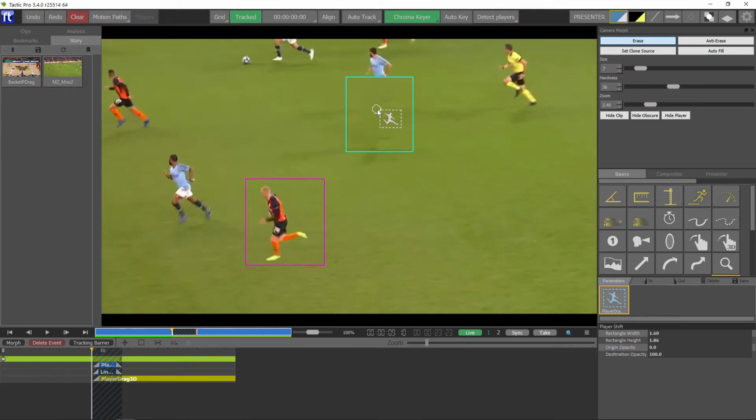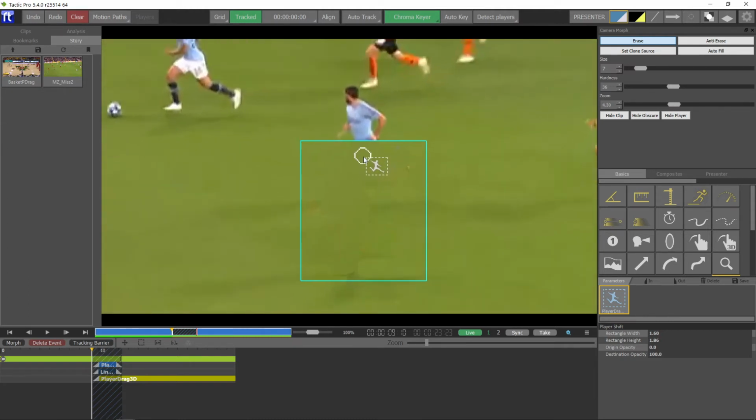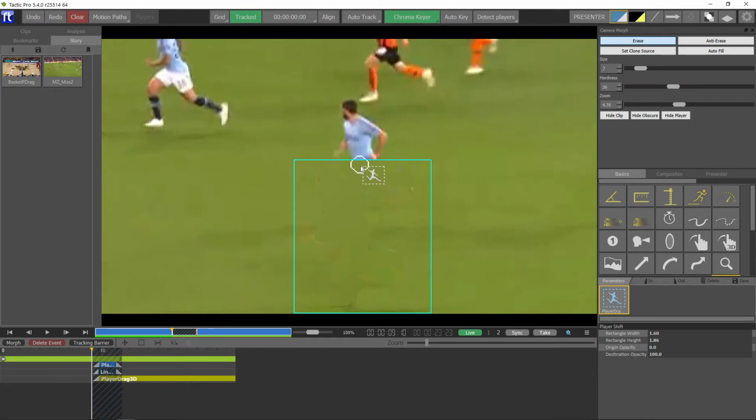So I'm going to zoom into this guy now. Let's drag that down a little bit. Now what I'm going to start doing is painting the rest of his body and the rest of his leg that's been cut out there. I'm going to use the anti-erase button now, which is basically drawing back what's there. So we can see we've got his leg and his foot there and over here.